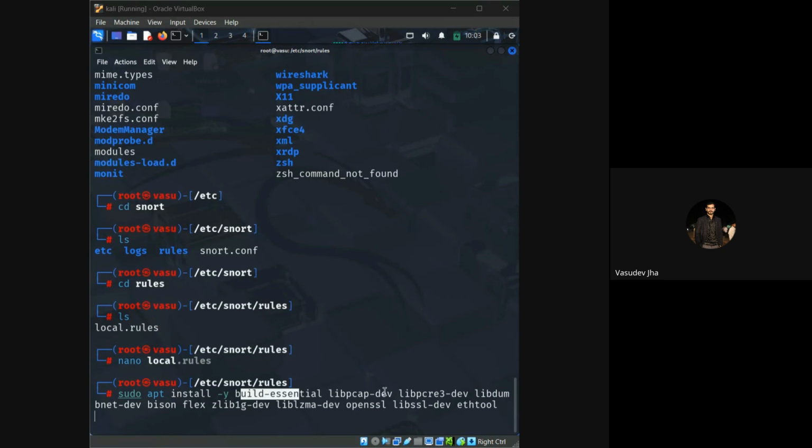Then after that we have this. Okay, libpcap-dev. This is the development library for packet capture. Whatever packets we have, it will develop the library for that. libpcap allows programs to capture network packets directly from the network interface. That's why we are using this. Now the same thing we are using in Wireshark also.